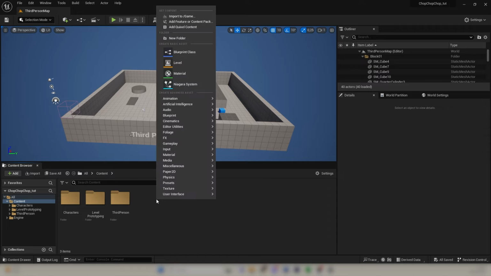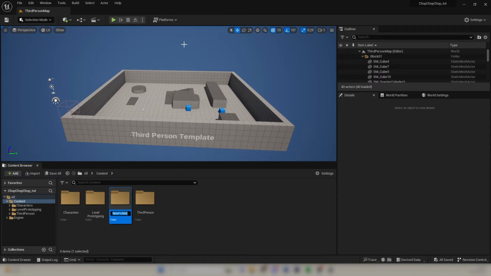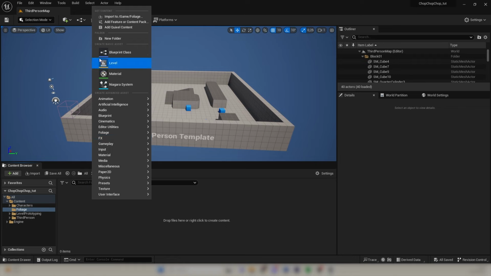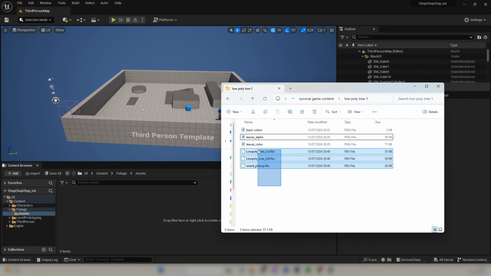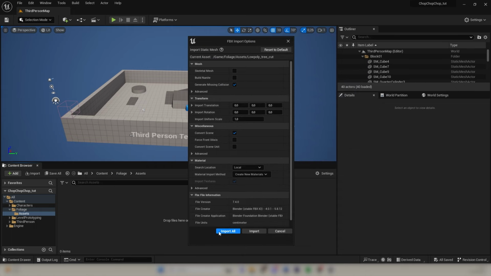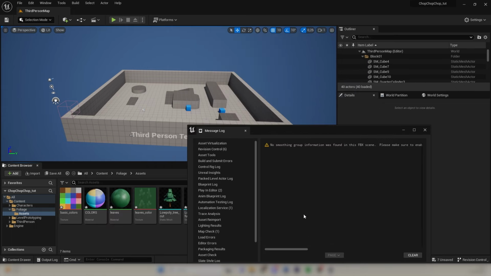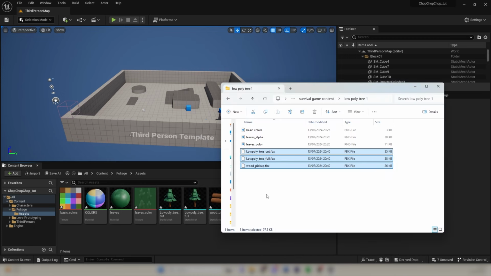So first of all, let's create a new folder by right-clicking in the content browser and clicking New Folder and rename it something like Foliage. Now double-click to open it and let's create another folder called Assets. And this is the folder where I'm going to import my 3D assets in. So open the File Explorer, select your FBX models and drag and drop it into the content browser and click on the Import All button. Now I'm also going to import the alpha mask image.